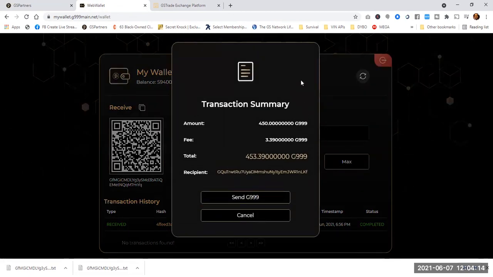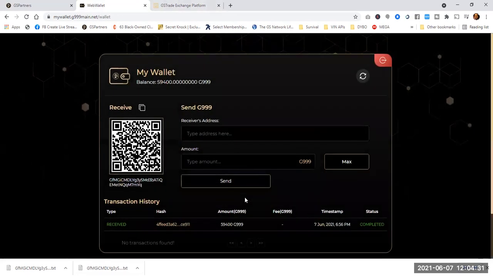Now look, you get a transaction summary. You get the amount. There's a fee for moving monies across the blockchain. We all know that. It shows you the address one more time in case you want to verify it. And then you just click send G99.